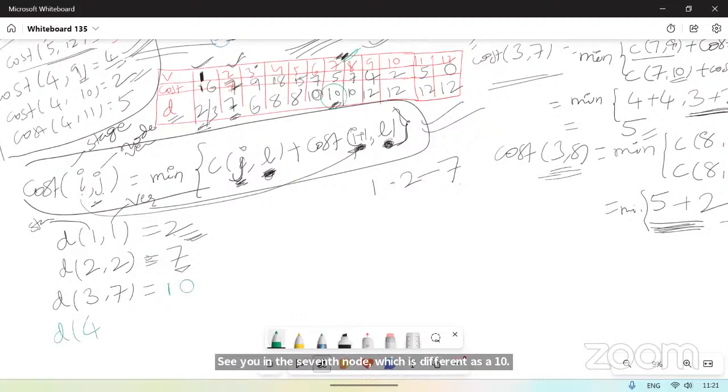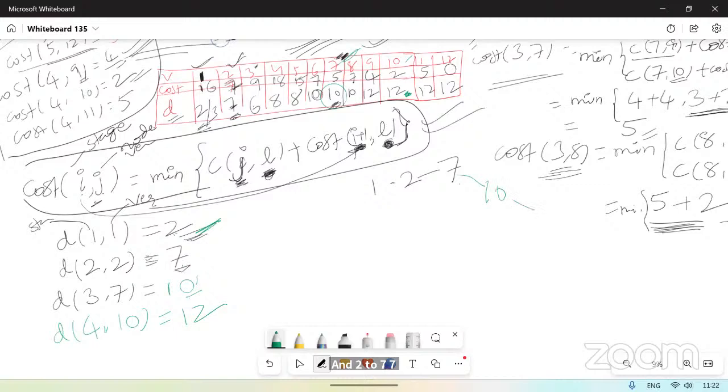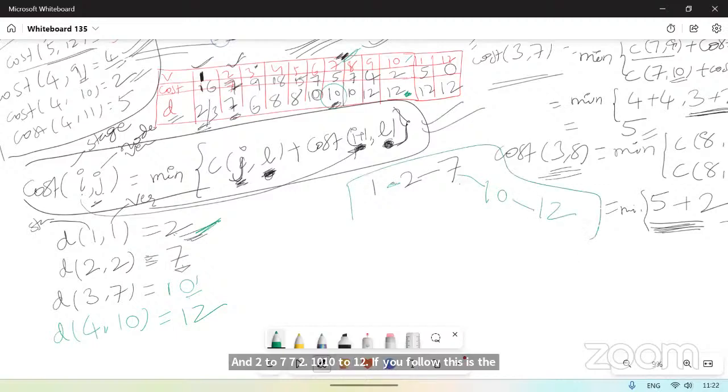Next you go to the 4th stage, where the next node is 10. If 10 is the 4th stage node, what is the next? In the 10th, it is 12. Yes, 12 is our destination. Then what does it mean? 1 to 2, 2 to 7, 7 to 10, 10 to 12. If you follow this one path, you'll get a minimum cost.